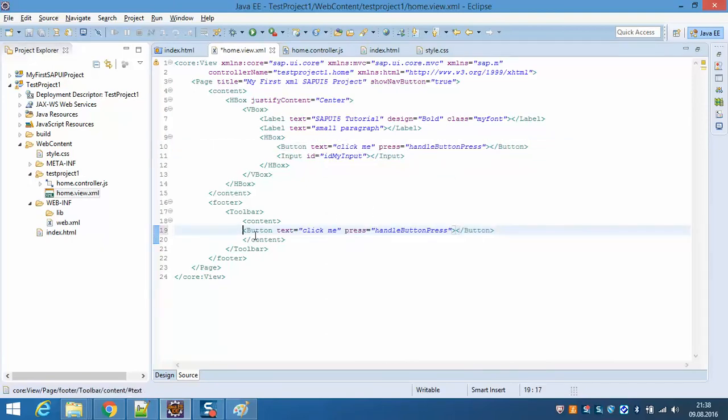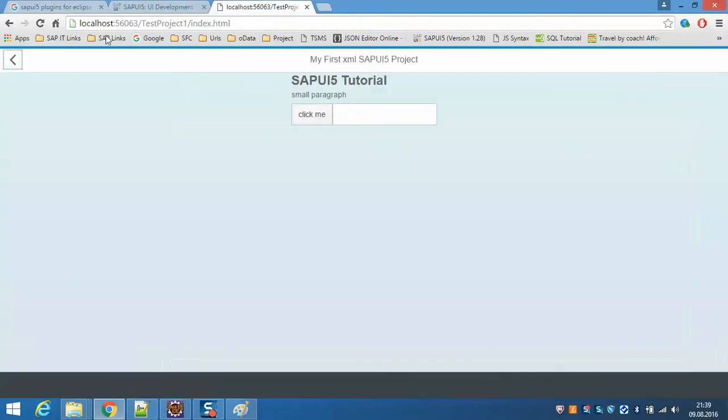Okay, so button. Instead of "click me", let's say "save", and use the press button as well. Save this and go back to the screen and refresh this. You can see there is a save button displayed. Now in case you want to align this button to the right, then obviously you need to give a space in the left side.